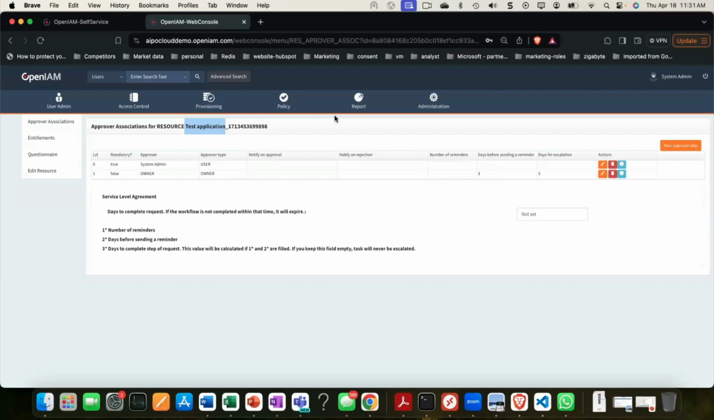The reason for that is, one, we want to have a full integration, and the second part is to have one place where users can go to and see everything that they need to, as opposed to having to go half into ServiceNow, half into OpenIAM, and it just creates a little bit of a mess. Okay.